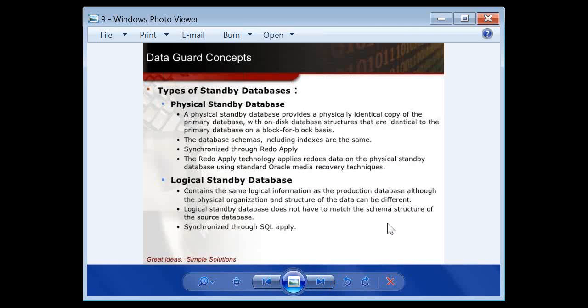Next one is types of standby databases: physical standby database or logical standby database. Let me read a few things about the physical standby database. A physical standby database provides a physically identical copy of the primary database, with on-disk database structures that are identical to the primary database on a block for block basis.